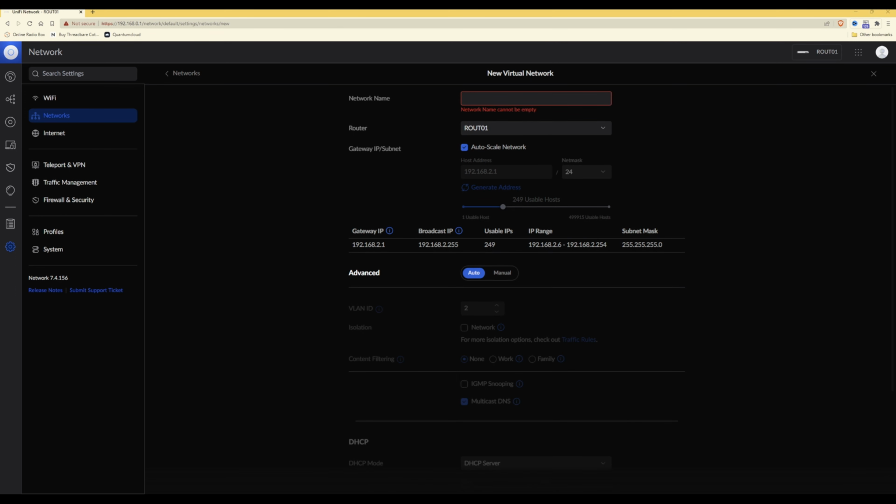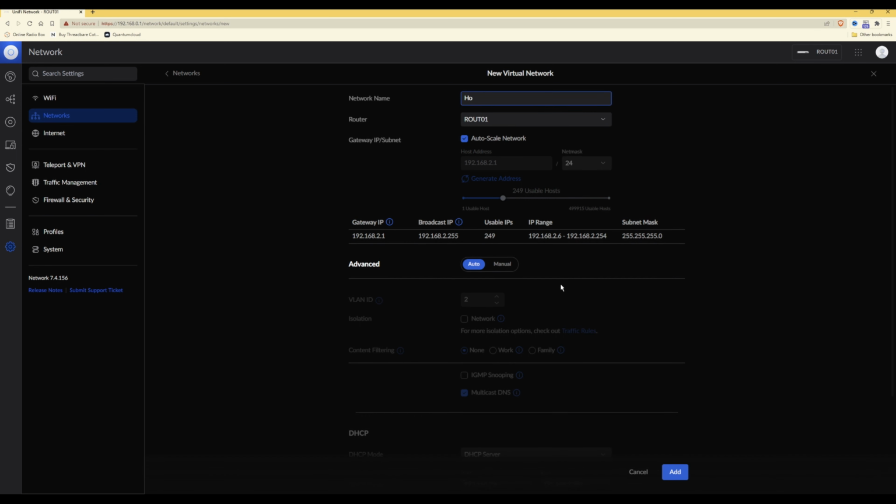So from the diagram which I created and which I've just shown you, the first one is Home Automation VLAN. So we will name this as the network name Home Automation VLAN. The router will be router 1, which is the default. And then under Gateway IP Subnet, you will see that Auto Scale Network is ticked.